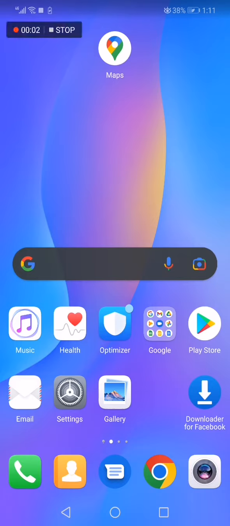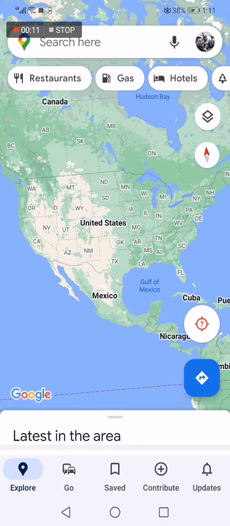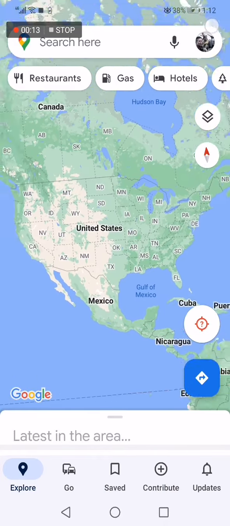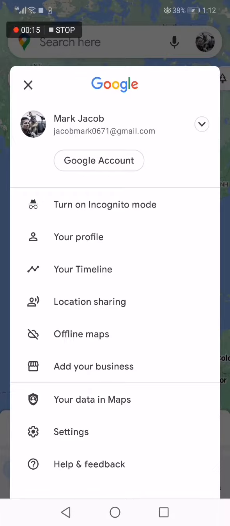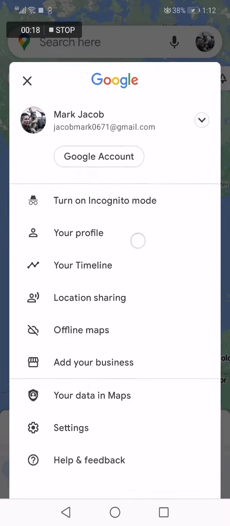How to manage offline maps on Google Maps very easy and fast. Hello guys, all what you have to do is easy. Go to Google Maps. This is the home page. Now go to the top corner, click on your profile picture like this and click on your profile option.